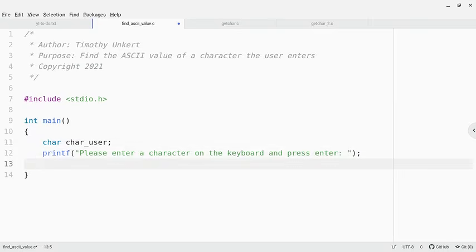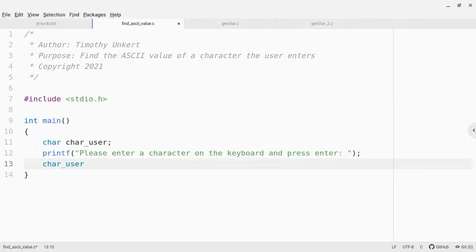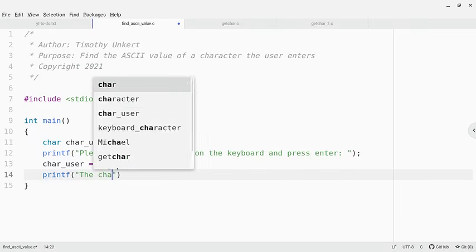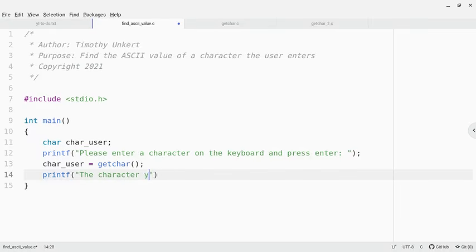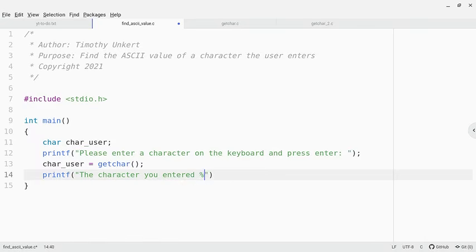All right. And then we're going to say the user character, that's going to equal the getchar function. Okay. And then we're going to printf and say the character you entered, and we're going to pass it in as an integer.